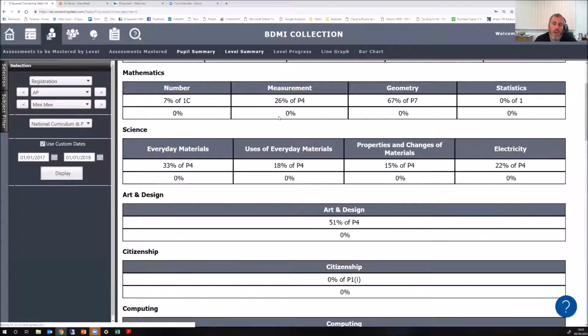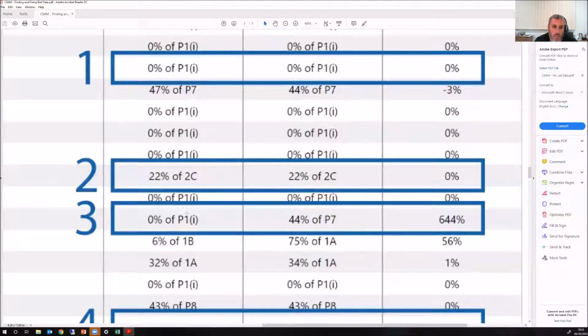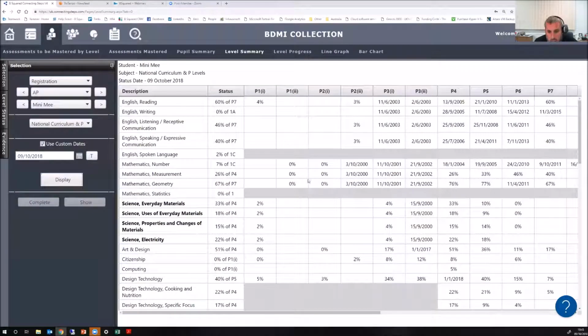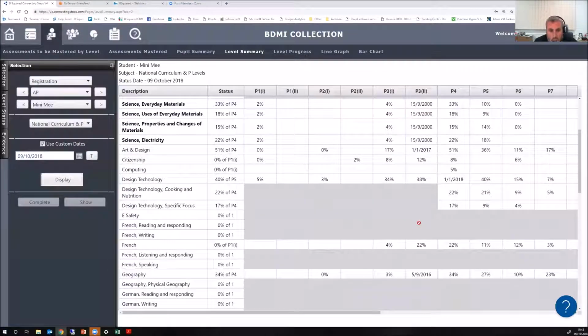All you have to do with that, when you are running that report, is that tells me there was no baseline on the start date of the report. So that report I ran from the 1st of January. So the fact they've moved up to 44% of P7 tells me there is a baseline, or they have completed a level, but it's not before the 1st of January. So I would just go back to the level summary, and it might be this one here. It was achieved on the 1st of January 2018. So it might have been the previous one that I need to mark as complete.